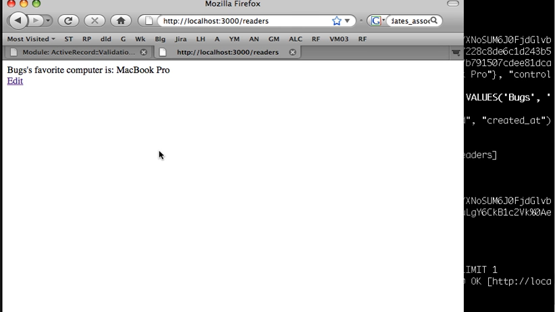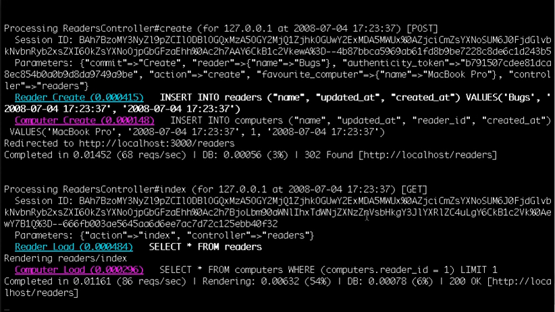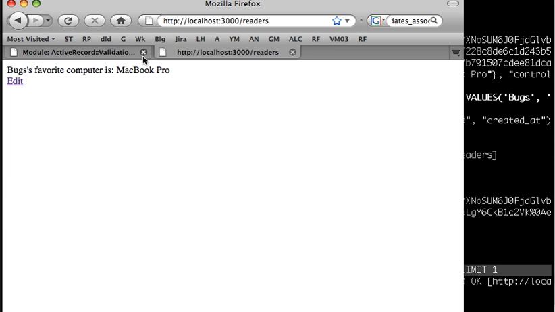Now the one thing that is interesting is when you display this, it automatically will do a join, like you can see here. Select star from computers where computers.reader_id is 1. So it knows that record belongs to that guy, and we can display it by looping through the Active Record association.